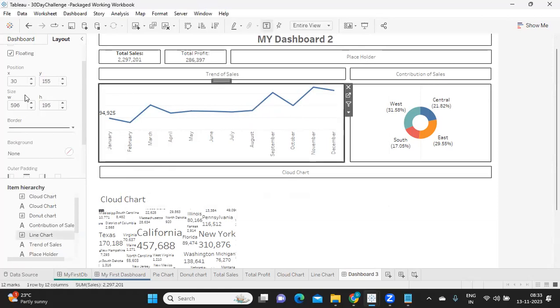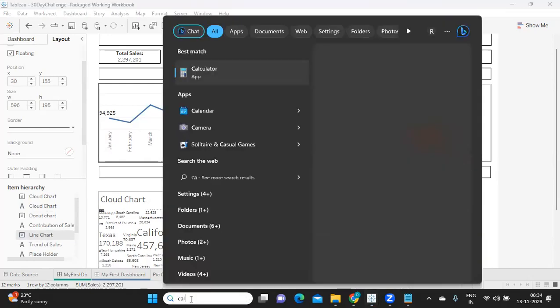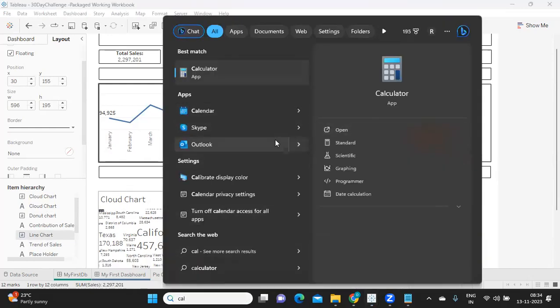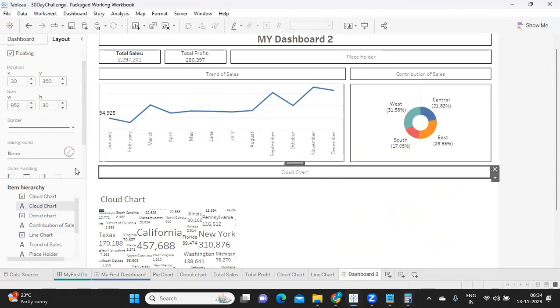Select this, X is 30 and X plus W, sorry, Y plus H, right? So this is 30, I'm adjusting. Let us open our calculator. You can play from here. 155 plus 195. 155 plus 195 is how much? 350 plus 10 spaces, it should be 360. Exactly, it is 360. So we are good.